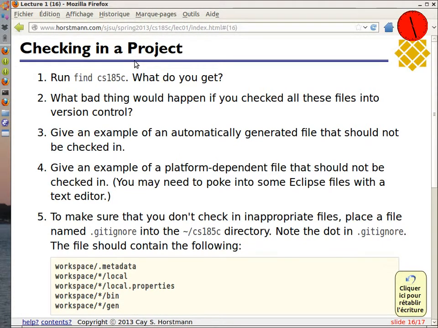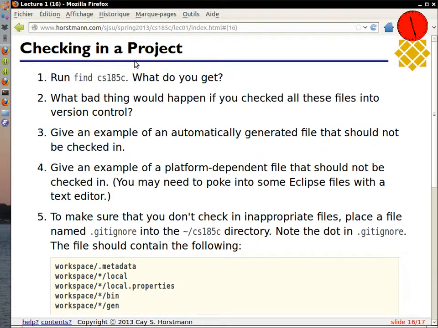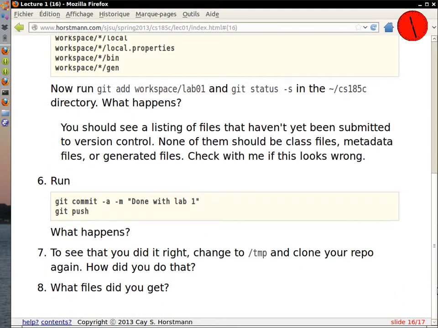All right, so I hope that you're able to check these things in. So again, here are the commands that you need. The git add adds the files that you've just done. Git status will show you what the listing is.